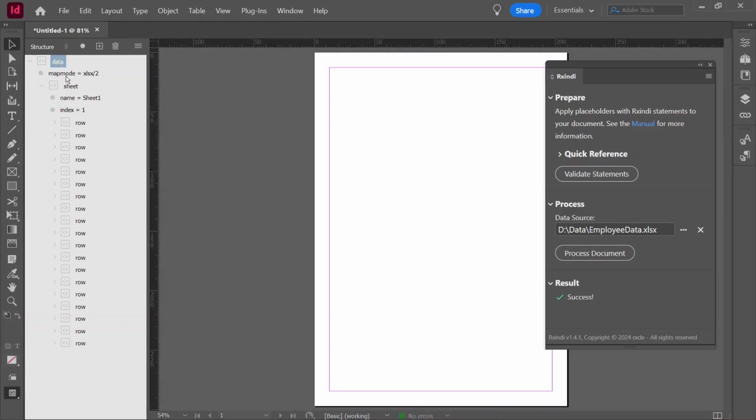The root node is data. This is also the default context, so you can skip this level if you like. The next level is sheet. This Excel file only has a single sheet. This means that we do not have to specify a specific one in paths in this example.